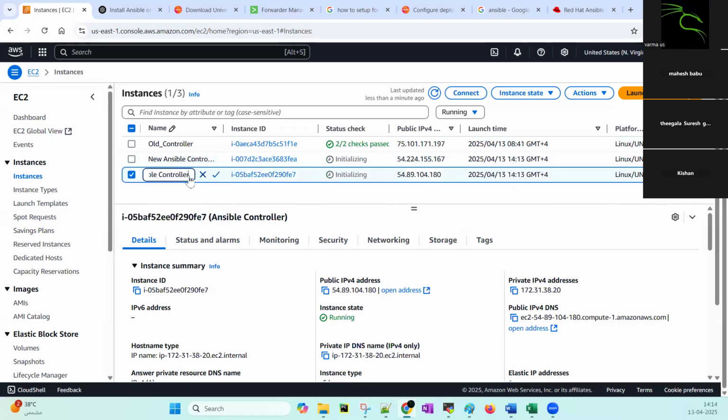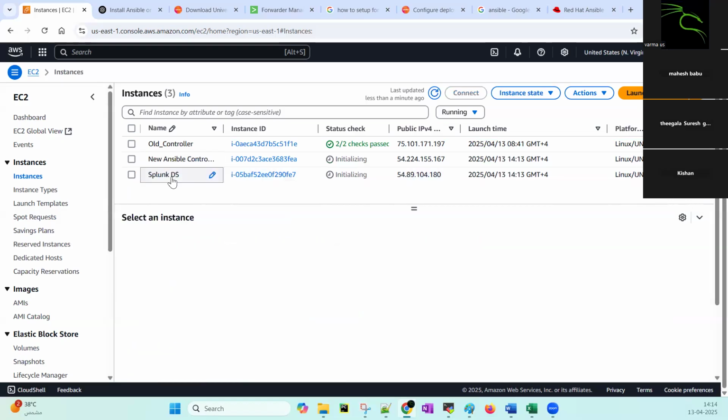And here I would like to install this Splunk. So here I am going to install this Splunk here. So I am making this name as Splunk Deployment Server. Okay, this is the new Ansible controller and this is the Splunk DS. And I would like to add two more universal forwarders.